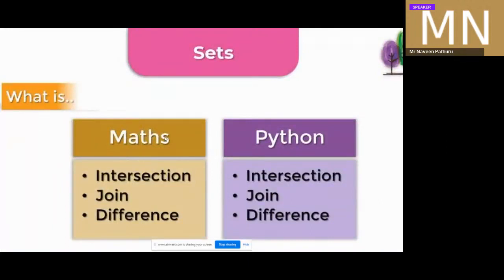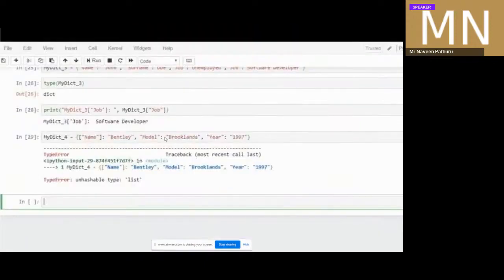Let's move on to sets. Okay. Sets. Back in school we discussed Venn diagrams and a little bit of concepts. It is similar to that one, guys. So we have intersection in the mathematical world. Intersection is join, and we have difference of sets and things like that. In Python also we have similar concepts. We use sets like a Venn diagram, guys.